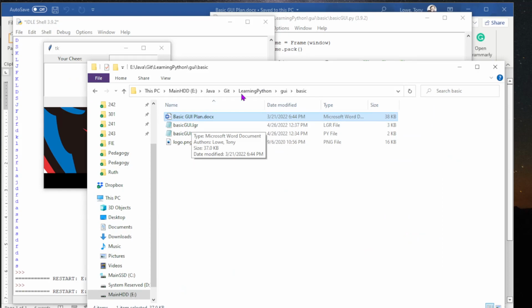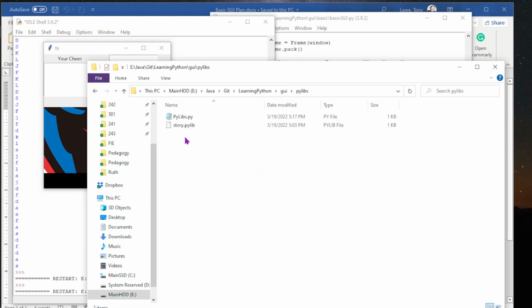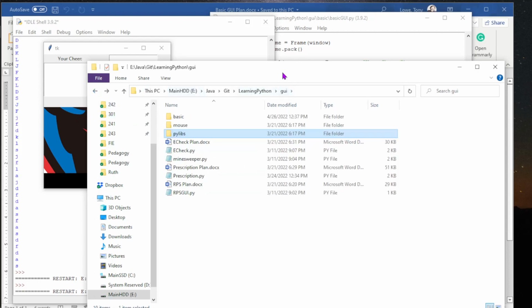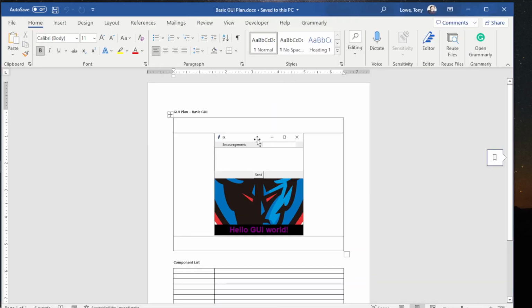So you can see basic GUI plan. Well, there's one of these out there for several of them. An e-check plan, a prescription plan, RPS plan. I don't think PyLabs has it, but anyway, you're going to be creating a plan using a Word doc. So again, you shouldn't write your code first. There'll be a picture here for you.